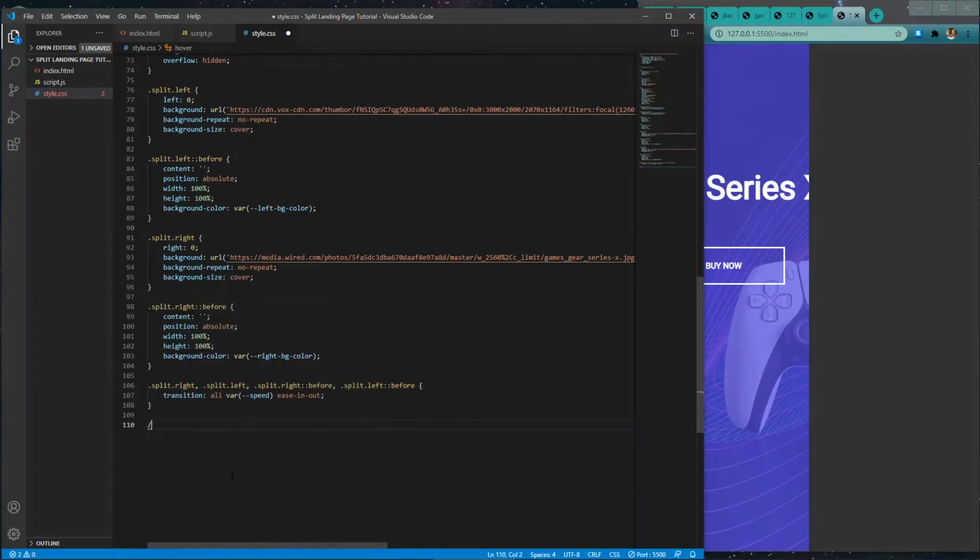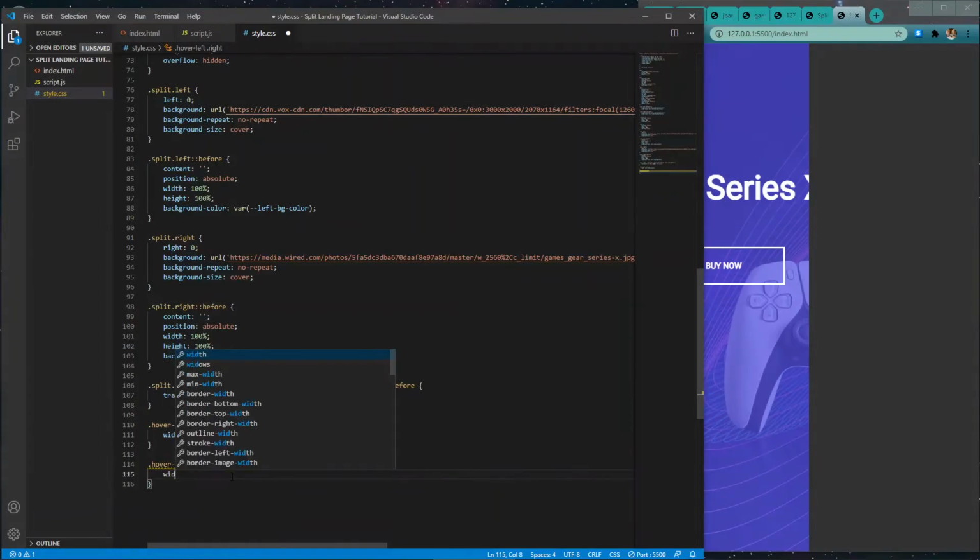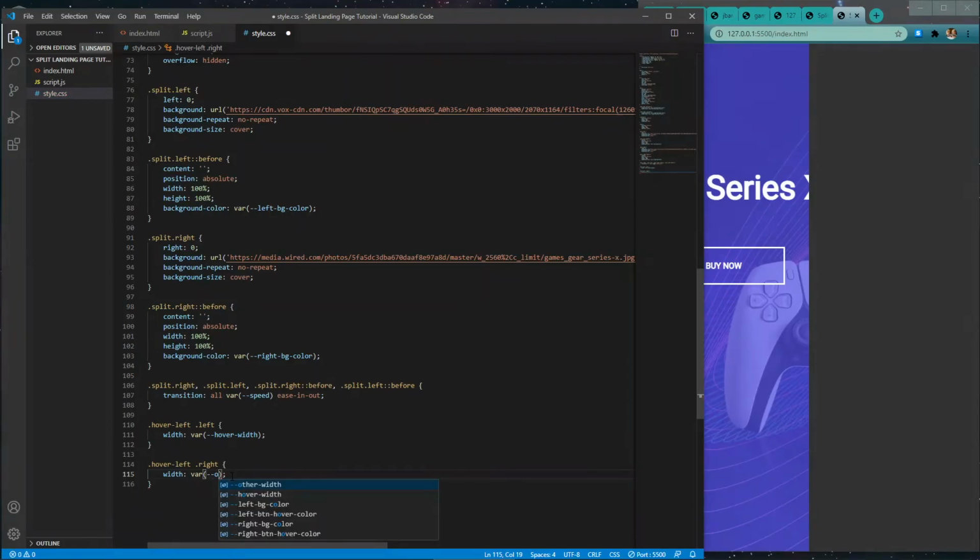Next, let's go ahead and start to style our hover events. And so the hover left on the dot left class is going to be adjusting the width, and the width is going to be sourcing a variable of the hover width that we defined. And then we have to actually define the width of the left and the right for each hover on the left and the right. So let's do another hover left, but with a dot right class, and we'll do the width equal to the variable of the other width, which is going to be the 25%.